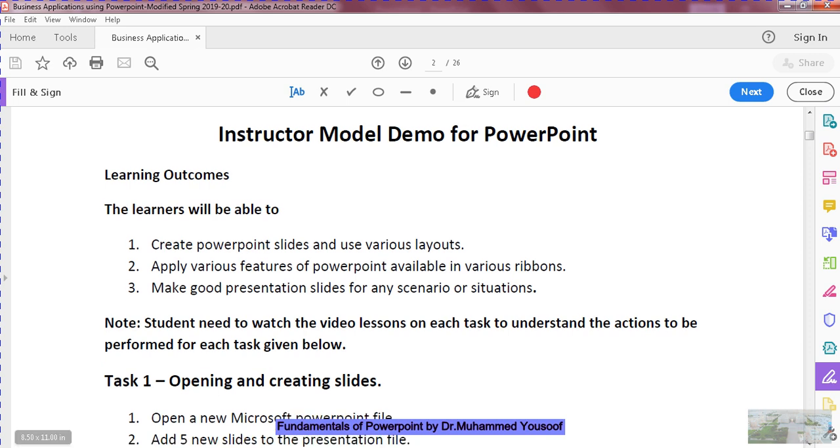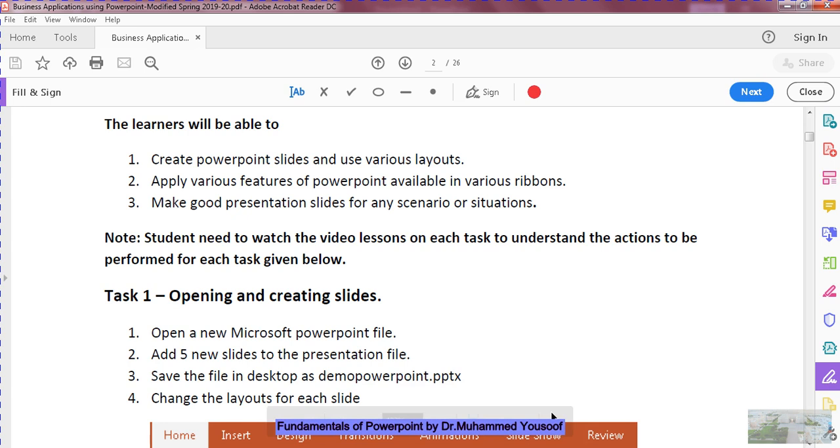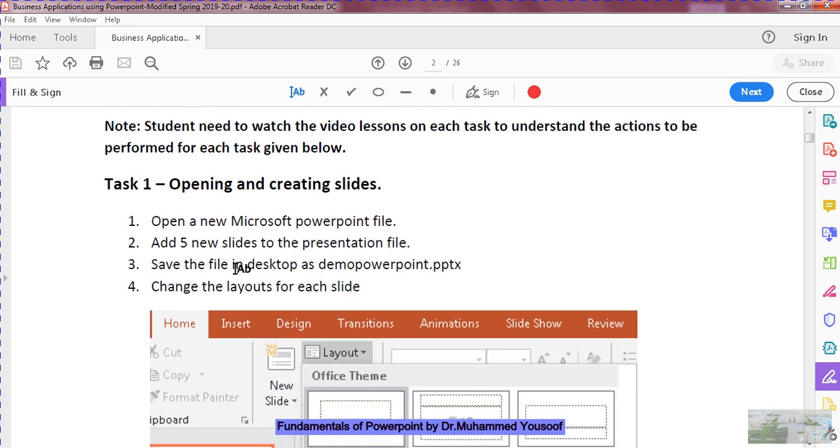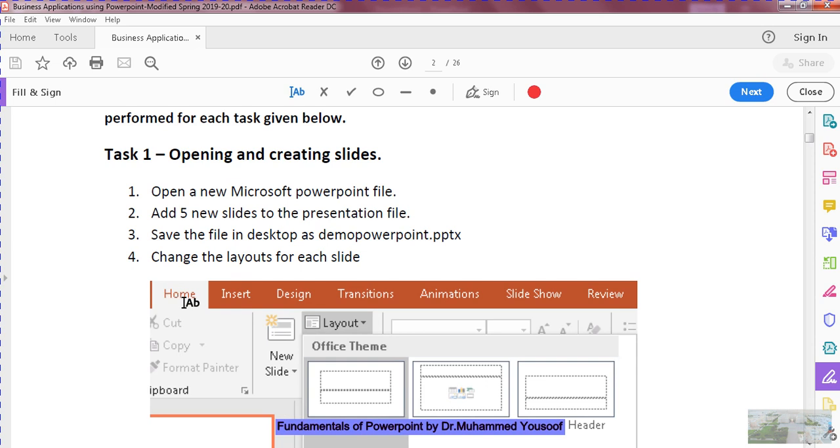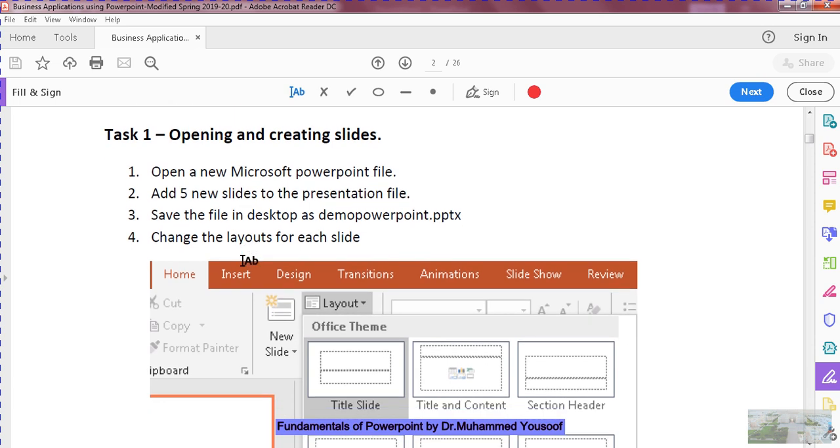You see, the most important note I also put here is that you need to watch the video lessons on each task to understand the actions to be performed for each task, meaning each ribbon. Today we are first going to start with task 1. You can see it is about the home menu, the home ribbon. Sometimes people use the word menu. Menu is not used anymore. Now we use the word ribbon. Before it was called menu.